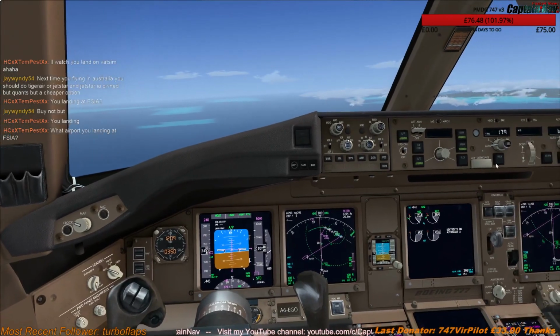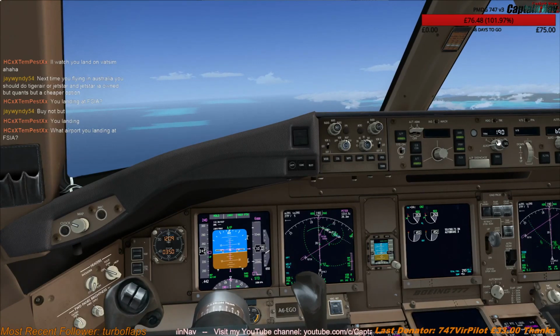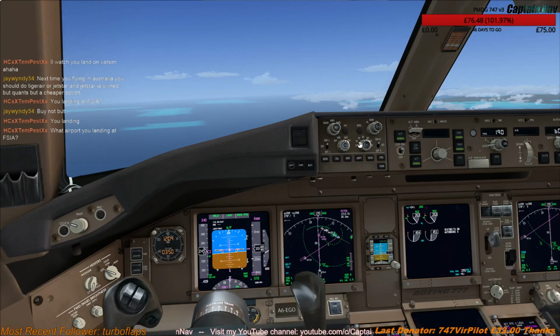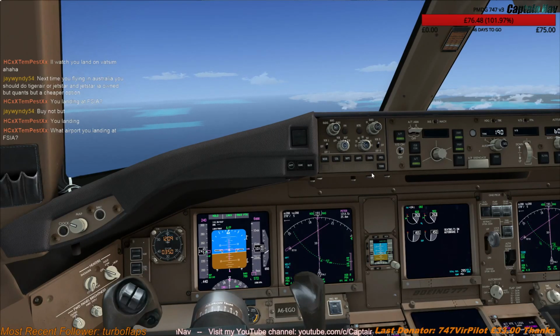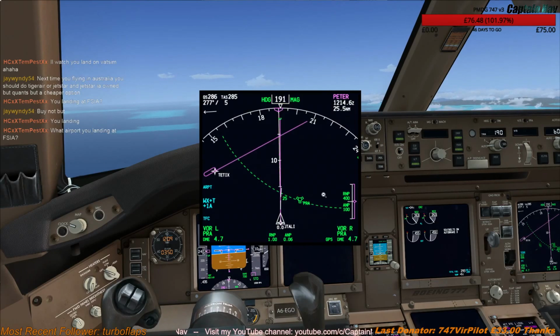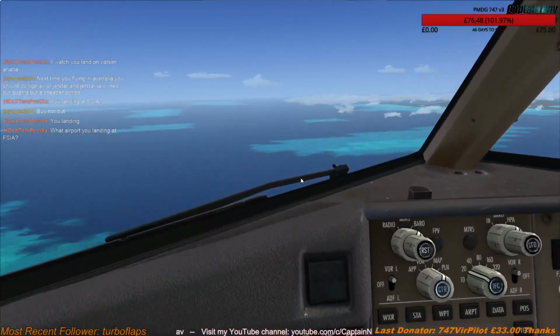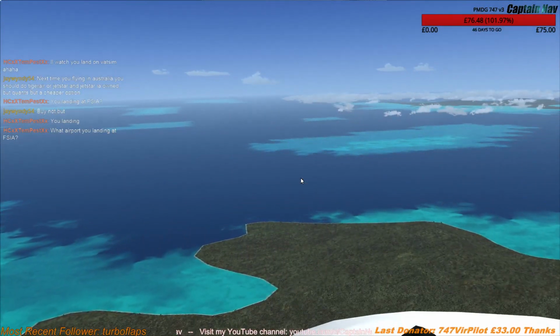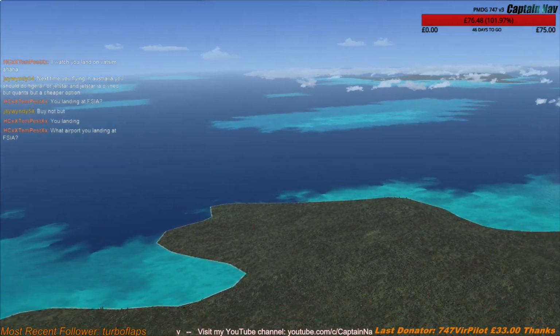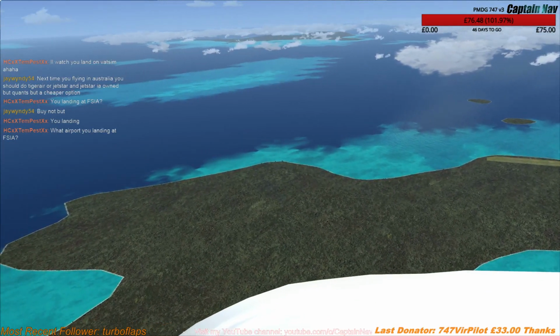Only one airport, FSIA, yeah, that's the one. Praline, that's the VOR, just under the nose now, more or less. So that's Praline Island, with the airport here.